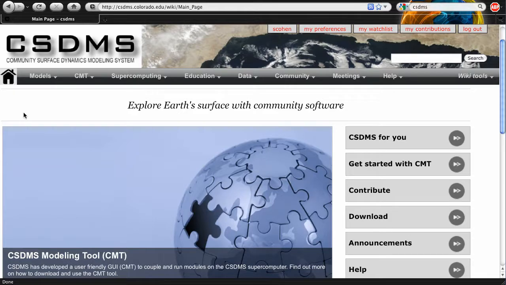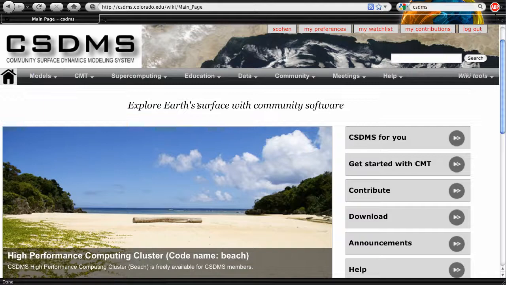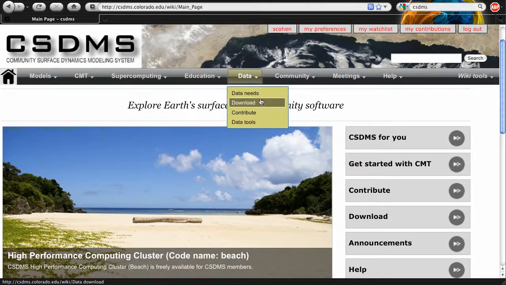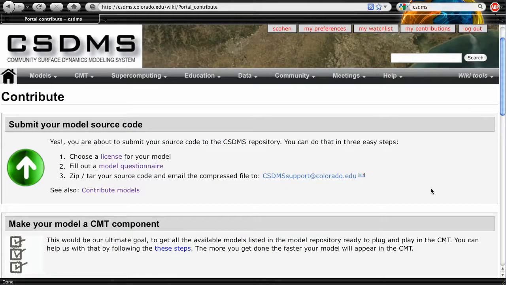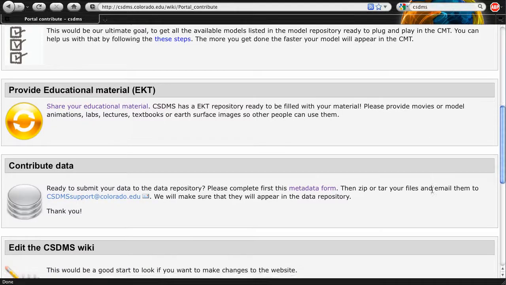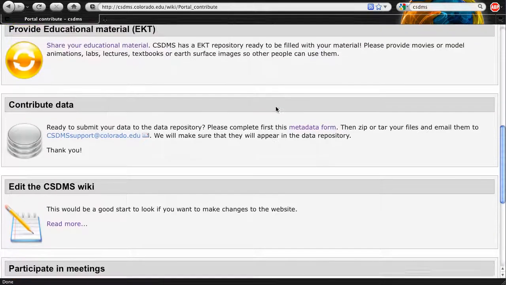To contribute, you can either go directly to the Model Repository Contribute link, Educational Repository Contribute link, and Data Repository Contribute link, or go to the Contribute portal accessible on the right-hand side of the CSDMS homepage. The Contribute portal provides a short description and links to help you quickly contribute your model, data, or educational material. It also contains links to other useful information, such as how to edit the CSDMS wiki.